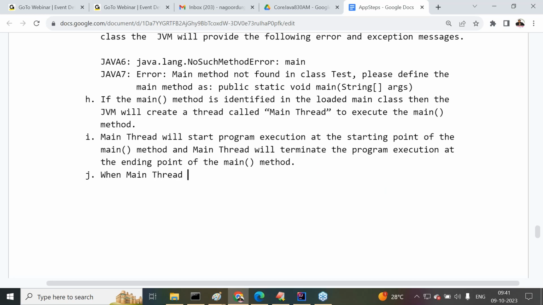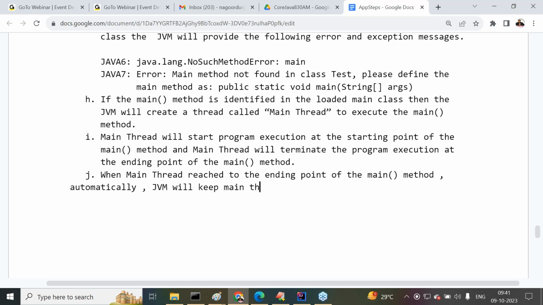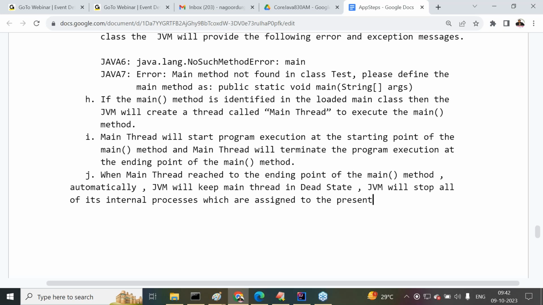When the main thread reaches the ending point of the main method, automatically JVM will keep the main thread in a dead state, and JVM will stop all of its internal processes which are assigned to the present program execution, and JVM will go to shutdown mode. That's enough. That's it. Everything here I provided.